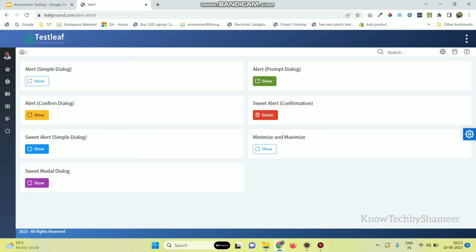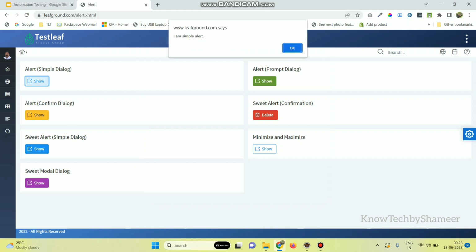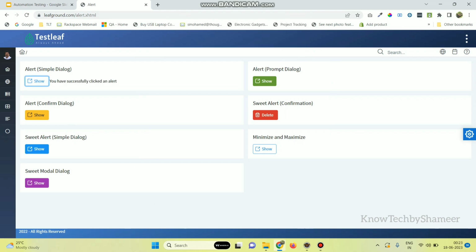So this is the web page on which we are going to write the script. Here we have the simple alert, prompt alert, and confirmation alert examples. So let's start writing the script for simple alert. Click on this button, and it will show the alert message. Then you need to click the OK button in the alert message. So let's start writing the script.